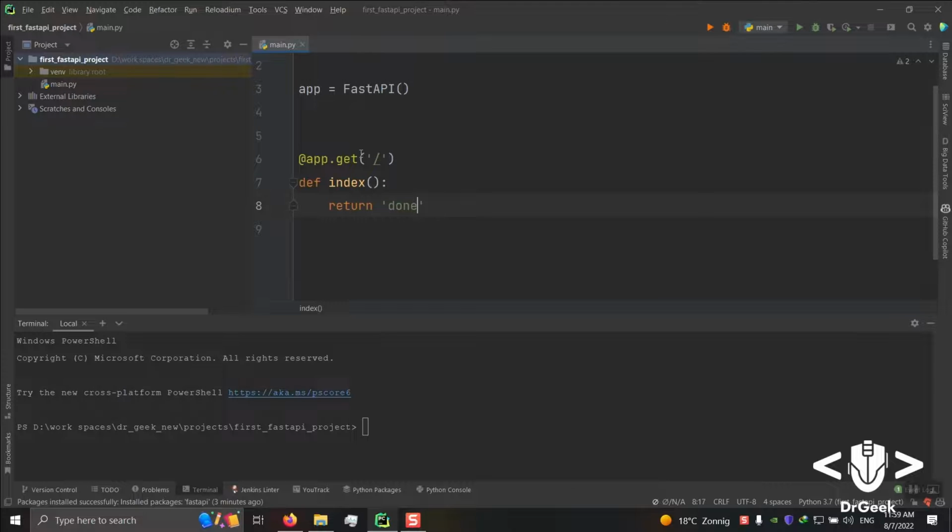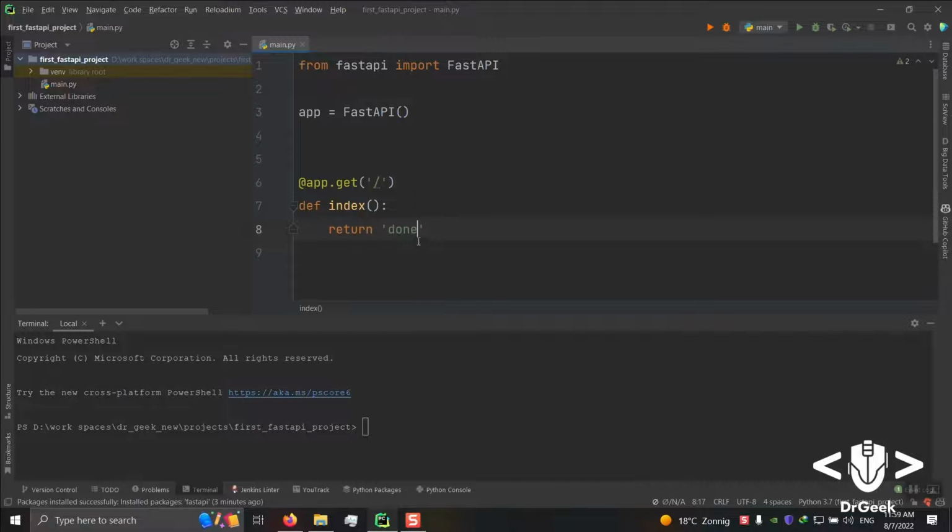I can return a simple value, I don't know, say done, or whatever word you want. Or I can return a dictionary, like msg: done. Super simple. Or I can return something like this.